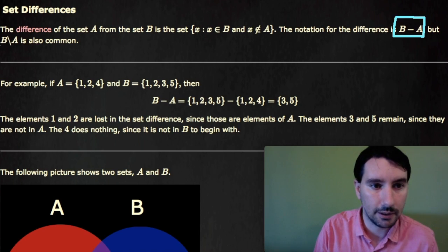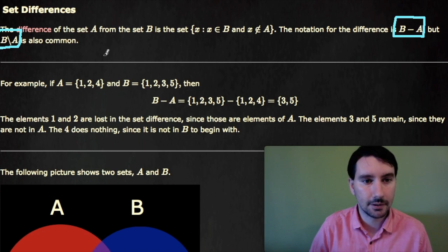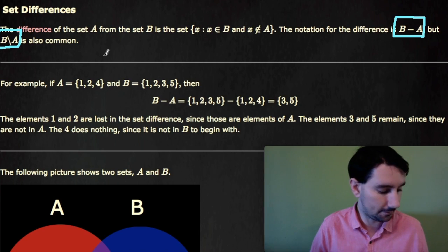Another common notation is B with the backslash A. That's not the notation we're going to use, but it's common enough that I thought I would mention it, just in case you're in a class that's going to use that notation.